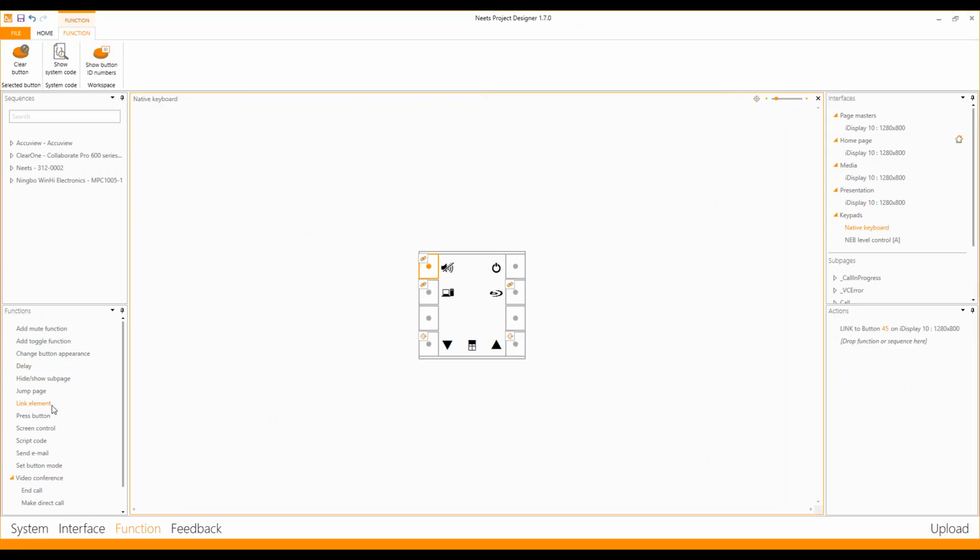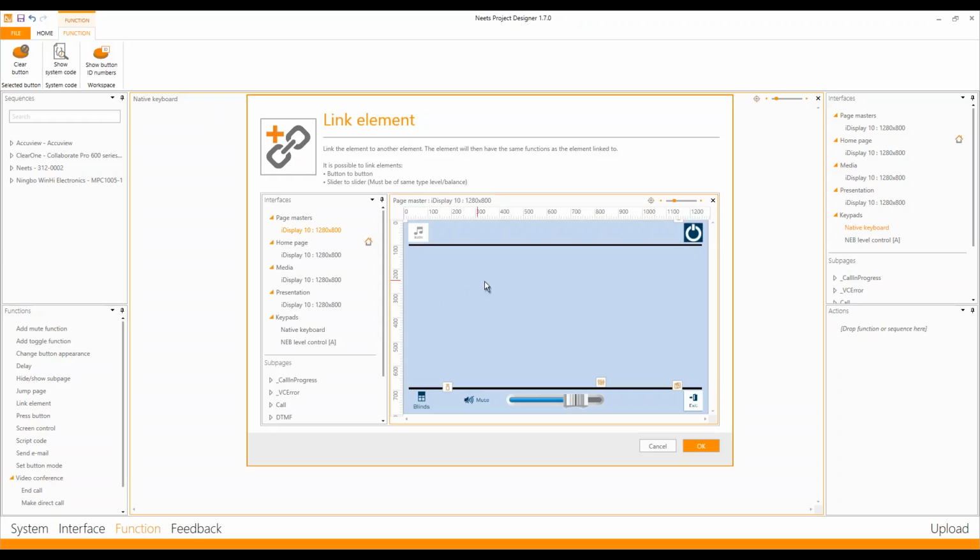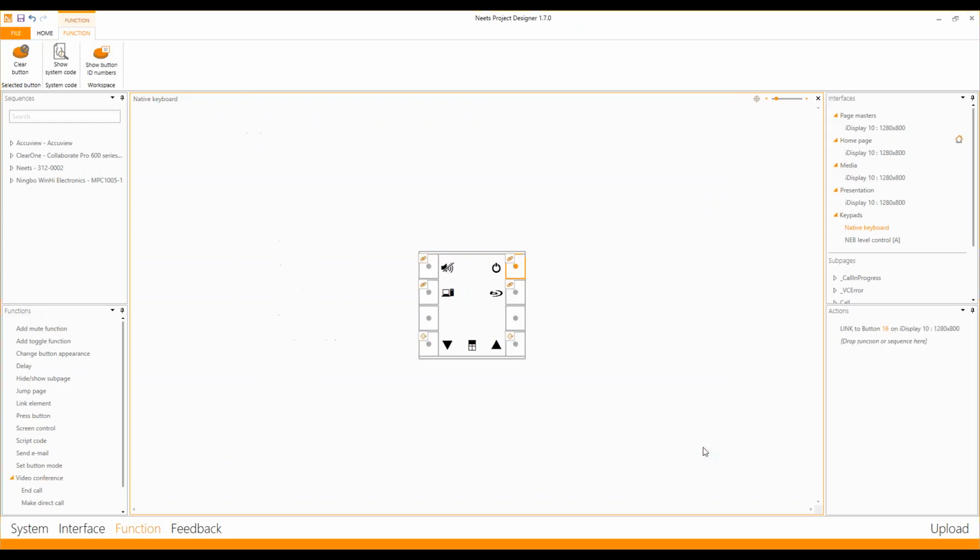Now, the new thing is that, just a small thing, if I want to link element on the power button, before I would again have the native keyboard popping up, but now I get the same page as before, the previous page that I was working on, and now I can press the power button here. So just a small user interface tweak for you guys.